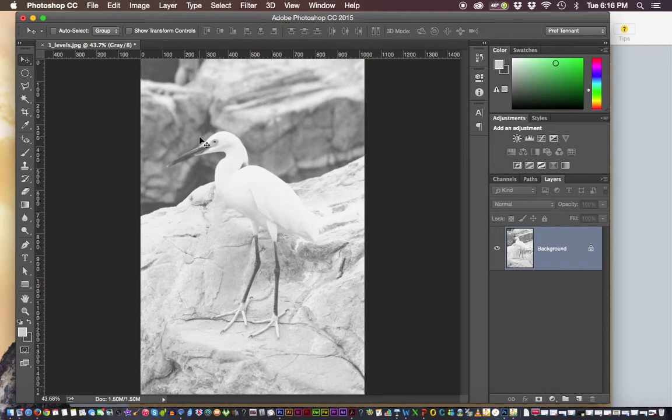So the first thing that we need to do is open the levels.jpg, or if you don't have the photograph, you need to look for a black and white image that looks a bit dull or washed out, that needs a little bit of help. In any case, we still need to make some tonal adjustments, usually in print media.